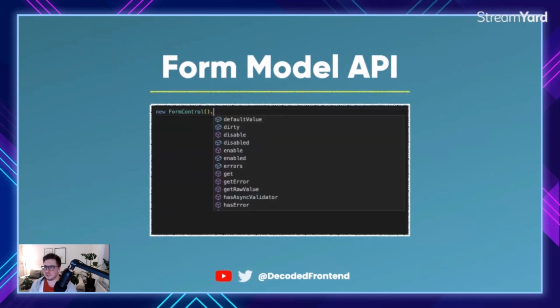And here on this slide, you can see the properties that this form control model gives you. This is the API of this model. So you can read errors from there. You can disable or enable the form and so on and so forth. This is the API that allows you to interact with and change the state of the form control and read the current values from it.